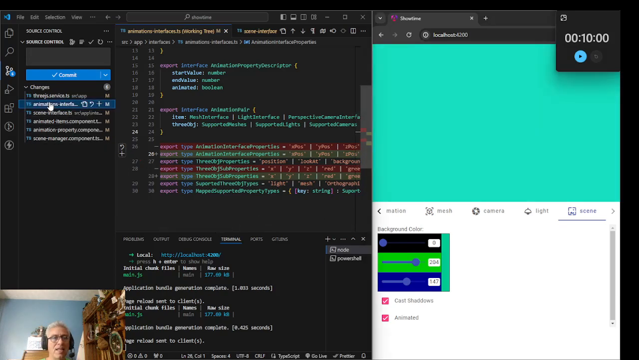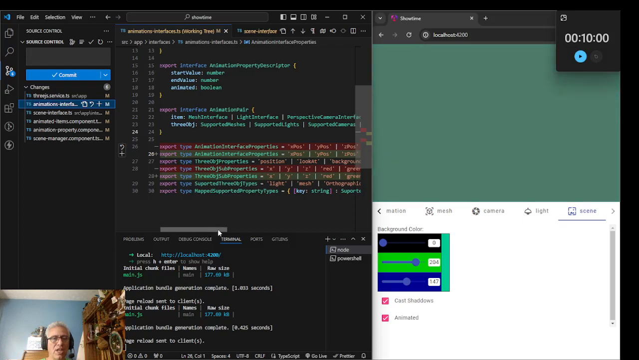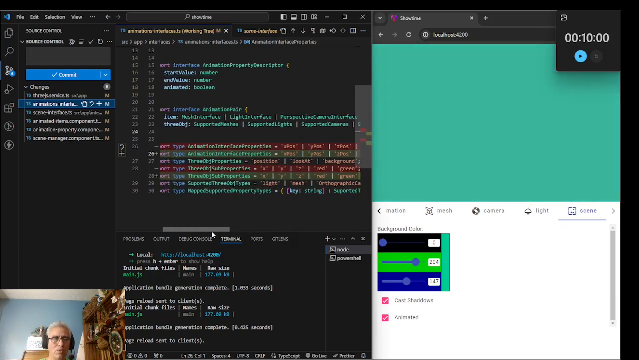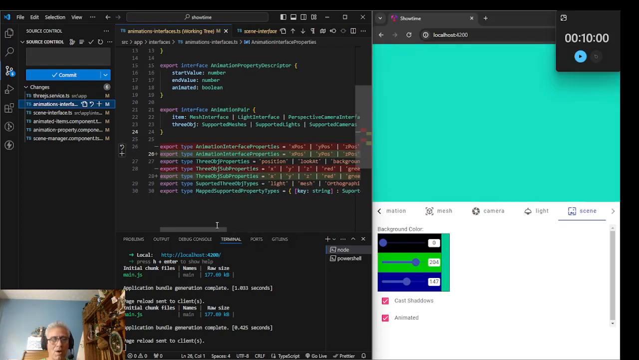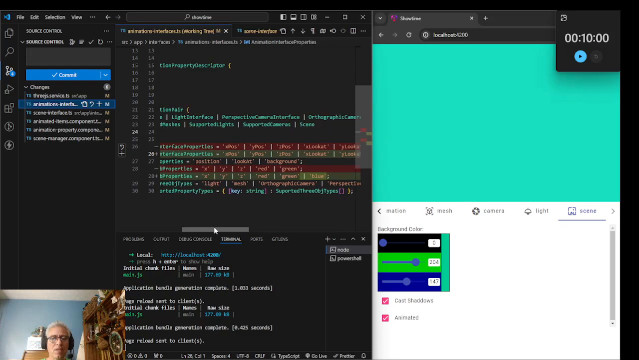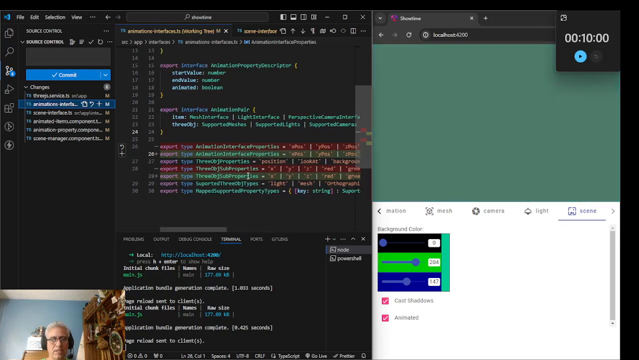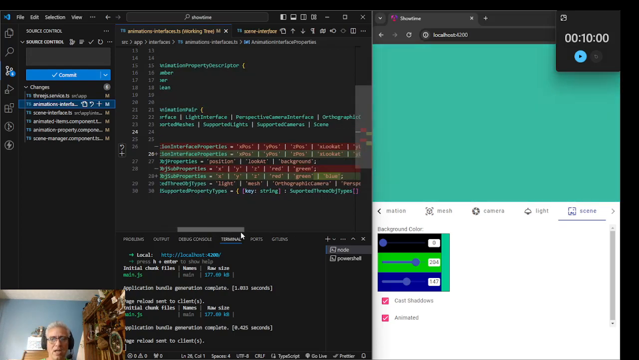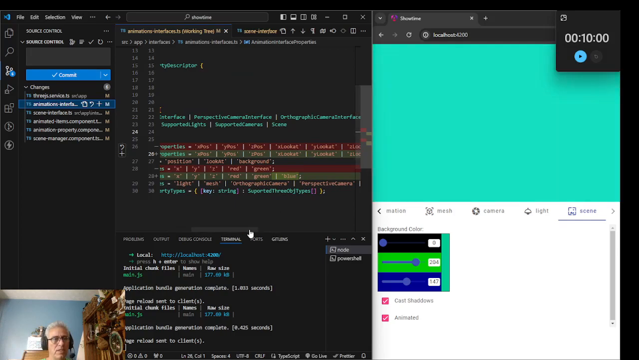That was in the animation interface. I had to change two things. One was this animation interface property, where I'm telling it that it can also be a blue color. I just added one more. And then in this three object subproperties, I added blue to the list.